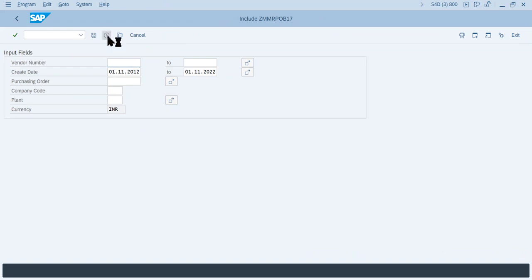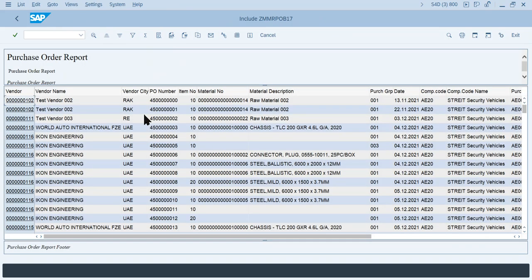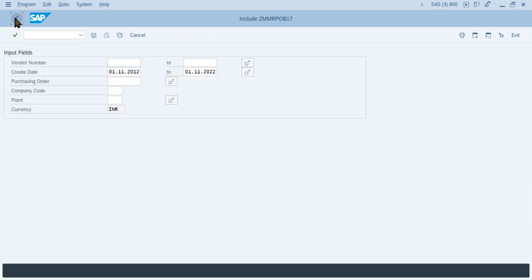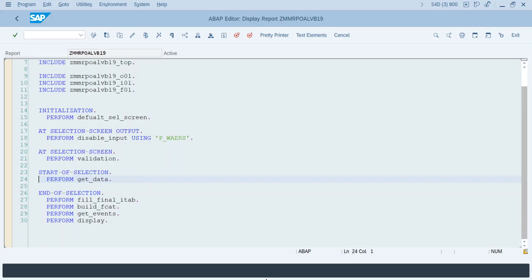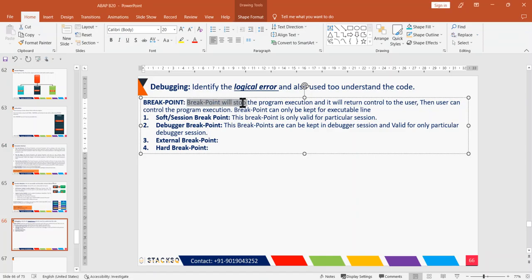Did it connect to the debugger session? No, because what is triggering the debugger, the breakpoint, was removed. A breakpoint will stop the program execution and return control to the user. If there is no breakpoint, the user cannot control the program execution. He can just execute and see the final output. Clear?